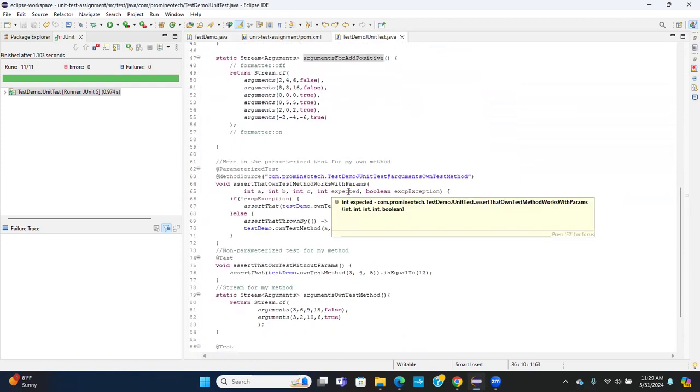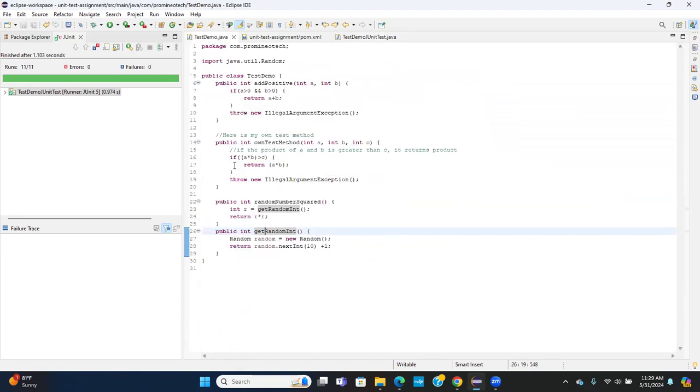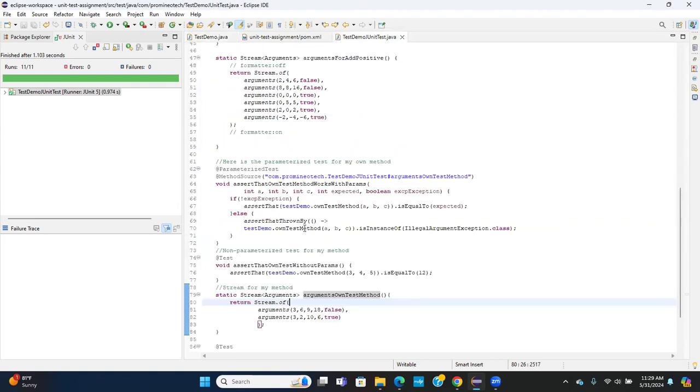Going on to the own method test, there is this parameterized one, which takes in a stream of arguments for this method right here, located down here. It's pretty similar, except what this one tests is whether the product is greater than the third parameter. If it is, it returns the product. If it doesn't, it throws an illegal argument exception. So it's pretty similar in that sense.